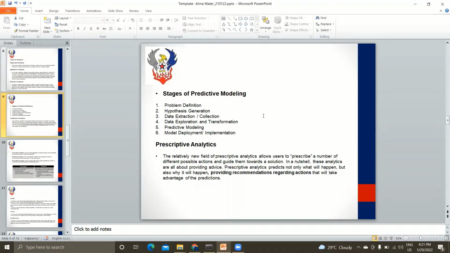So in data science or in machine learning, there are mainly two types of machine learning models.